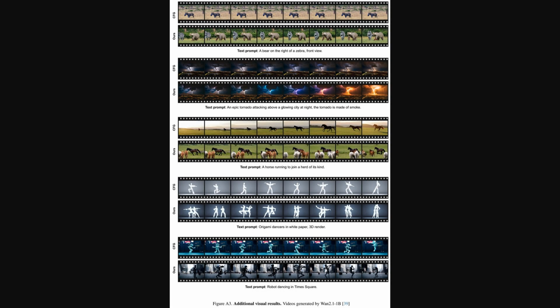And going further with those video results, Figure A3 here just gives us even more examples. Similar to what we saw in Figure 6, it's comparing standard CFG on top versus the CFG-Zero method, again labeled Ours, on the bottom, using that same WAN 2.1 video model. But now we see a wider range of prompts, like a bear next to a zebra, an epic tornado, horses joining a herd, origami dancers, and a robot in Times Square. Across these additional diverse scenarios, the videos using CFG-Zero generally look more aligned with the prompt and, well, just seem more consistent visually.